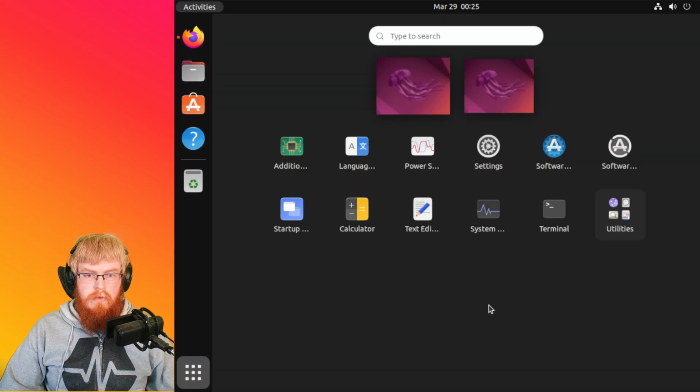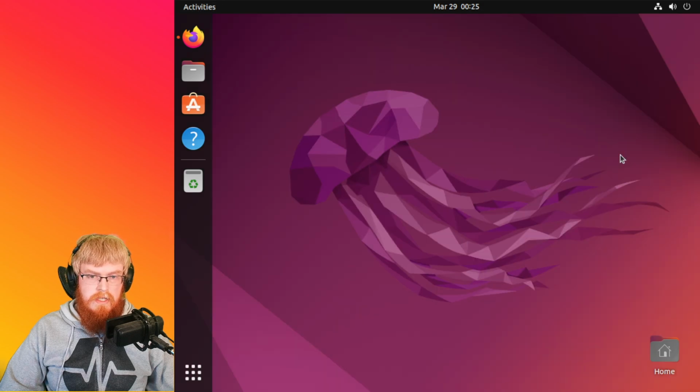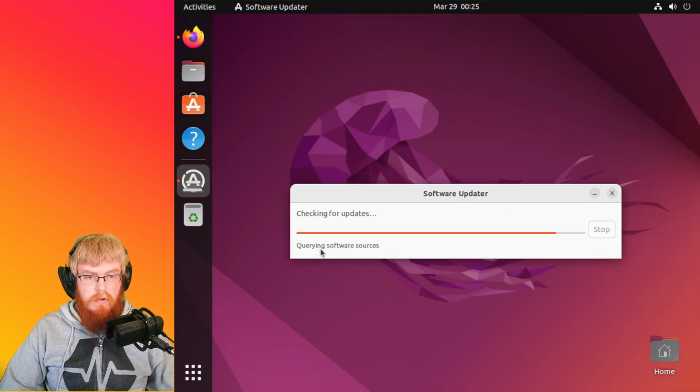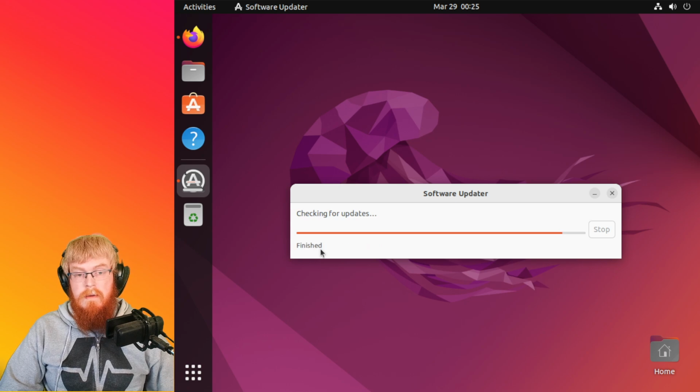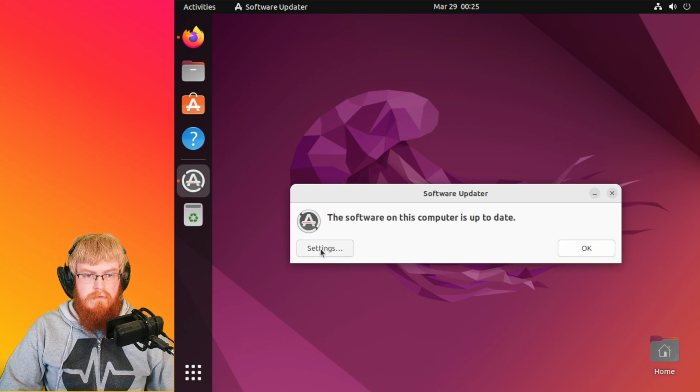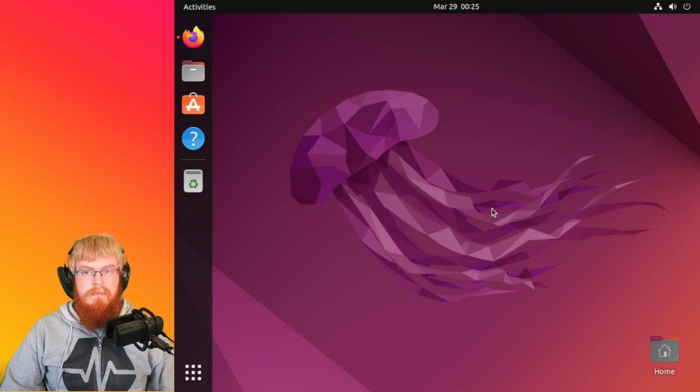First thing I like to do is go to the software updater here in the GUI. We're just going to run this real quick, make sure there's no updates, and get this thing sort of fresh. The one other thing you've got to do here to prep is assign this a static IP address.